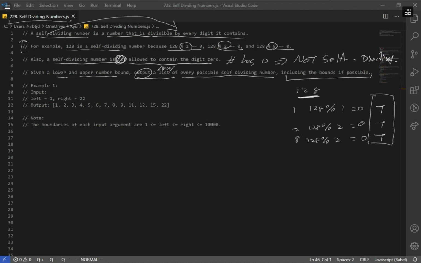Now let's get our example, and we have left equal to 1 and right equal to 22. So that means this is going to be our lower bound and this is going to be our upper bound. Now what we have to do is start iterating at the lower bound, which is represented by left, until we reach our right, which is our upper bound. And it's telling us to include the bounds if possible. So we want to loop until left is less than or equal to right, starting at left, where left is 1 and right is 22 for this question.